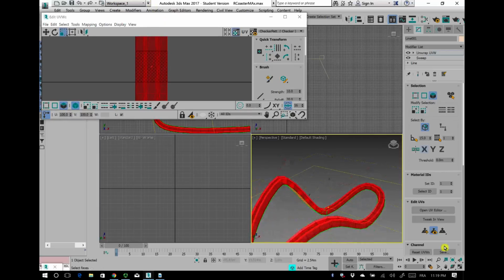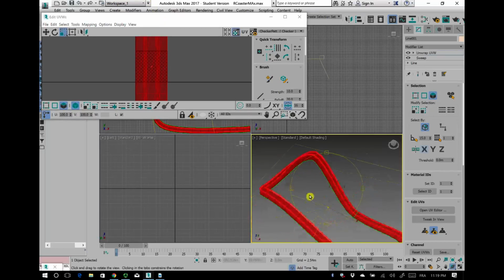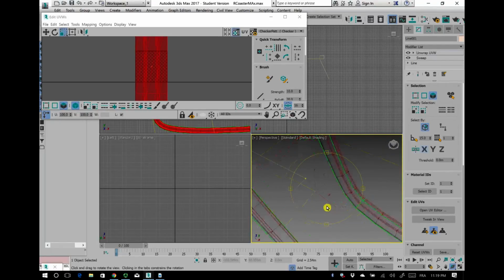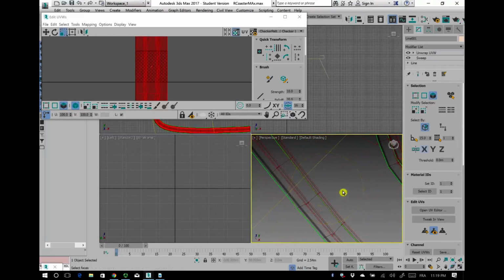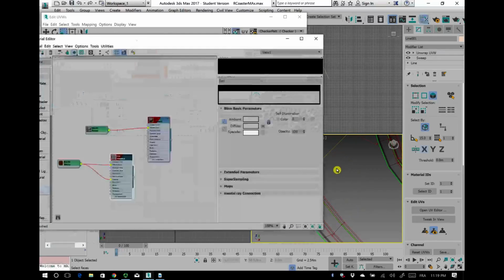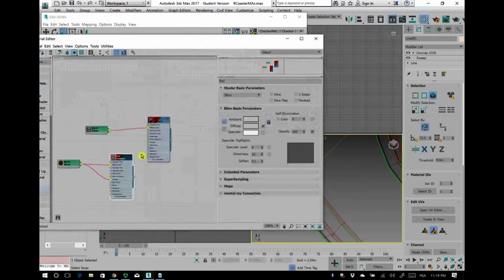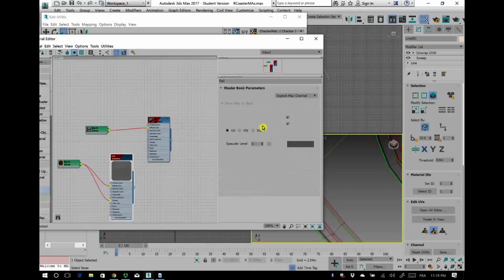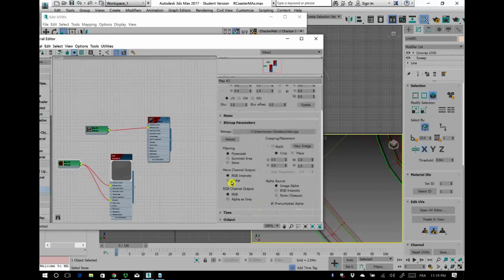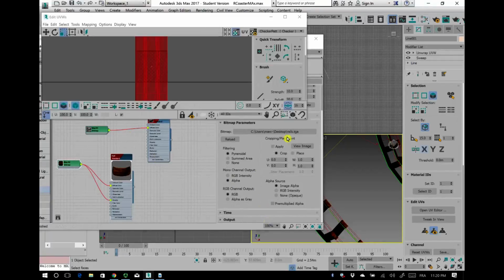Just make sure I see what I'm doing in perspective. I'm going to press F2 on my keyboard. So now I can see the track. There's a little problem with the alpha over here. I'm going to open the material editor and just check what's wrong. So the rail is not well adjusted. I'm going to go in here. Okay, for some reason the setting didn't apply.